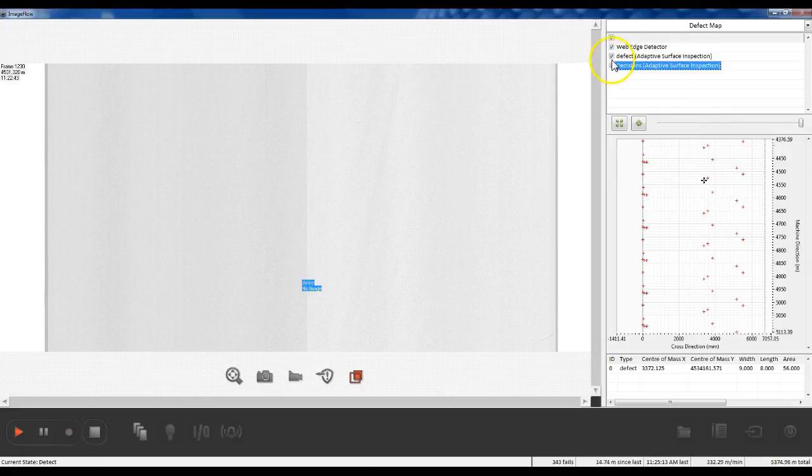You can also toggle which tools you want the defects to be shown from. So if I just wanted defects from the web edge detector to be shown on the defect map, I could deselect all the other tools. Or if I didn't want the web to show any defects from the web edge detector, I could deselect that and just have defects found from other tools shown on the defect map.